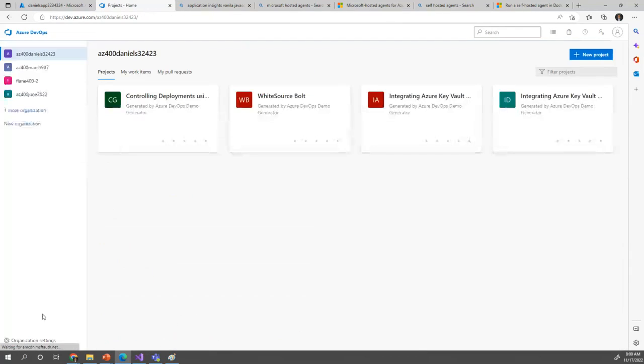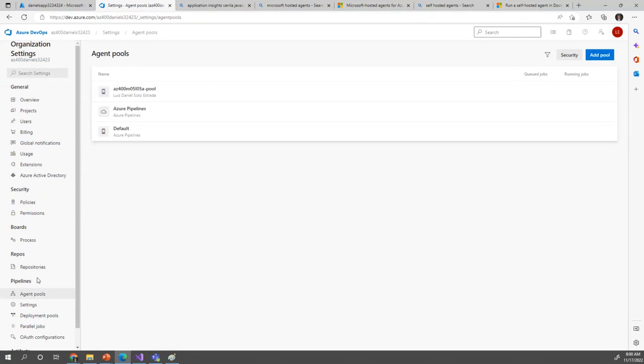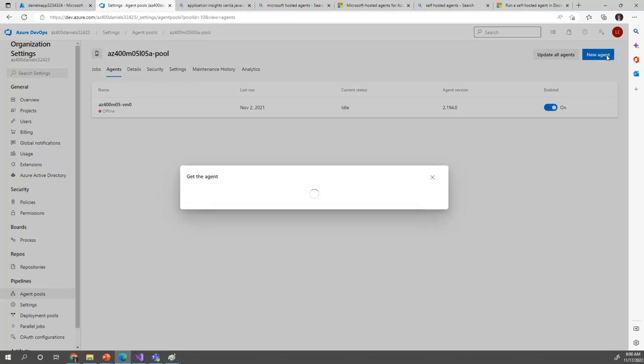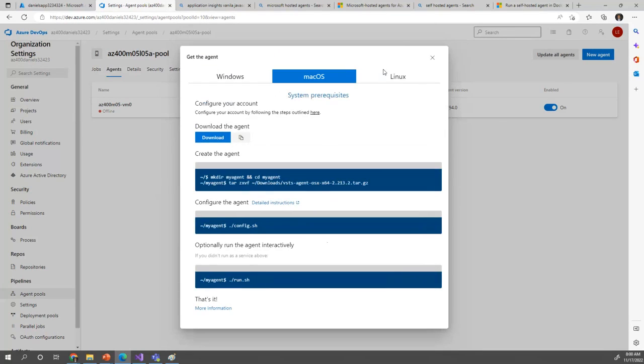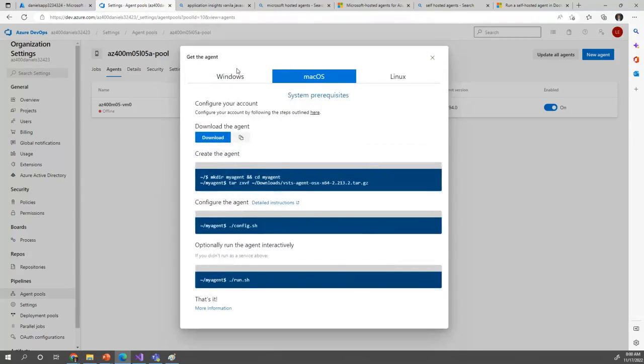This requires an entire process. You need to go to your organization settings. Then if you go to agent pools, there is a pool already created. Then if you go to agents and click on a new agent, there is different documentation on how to install that specific agent.